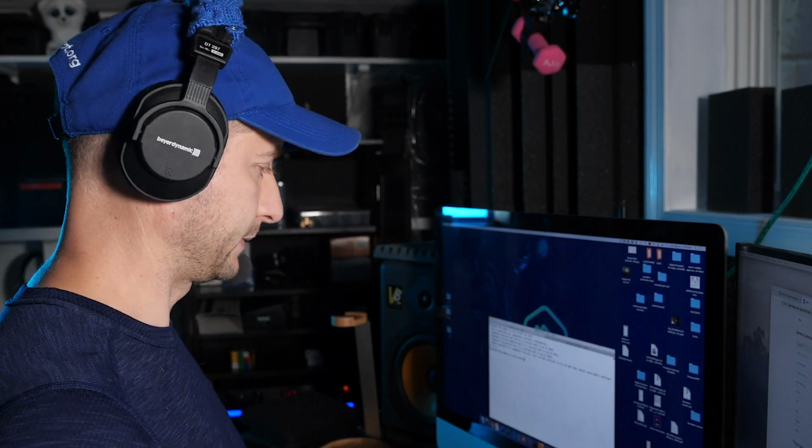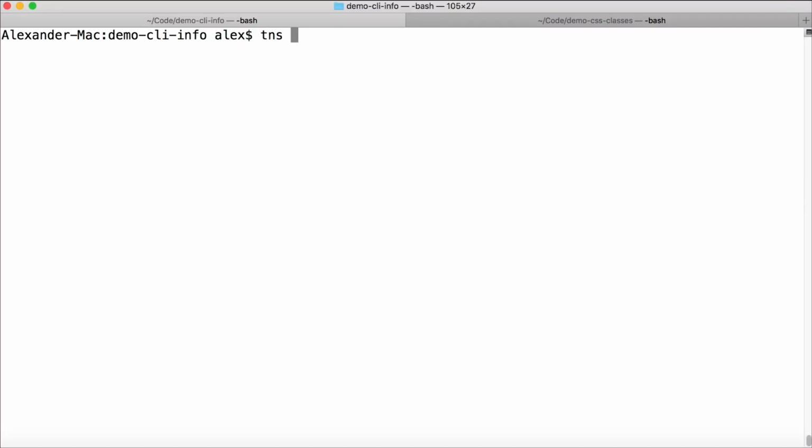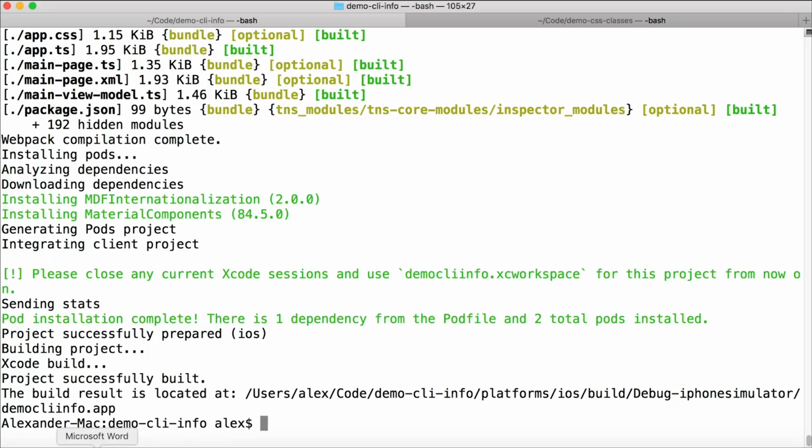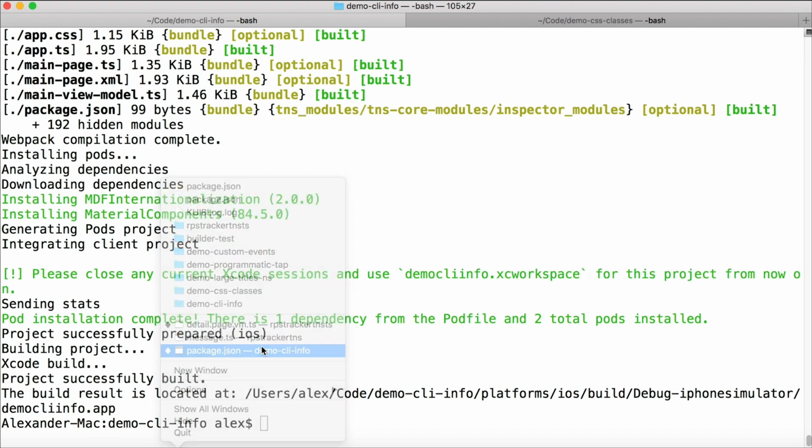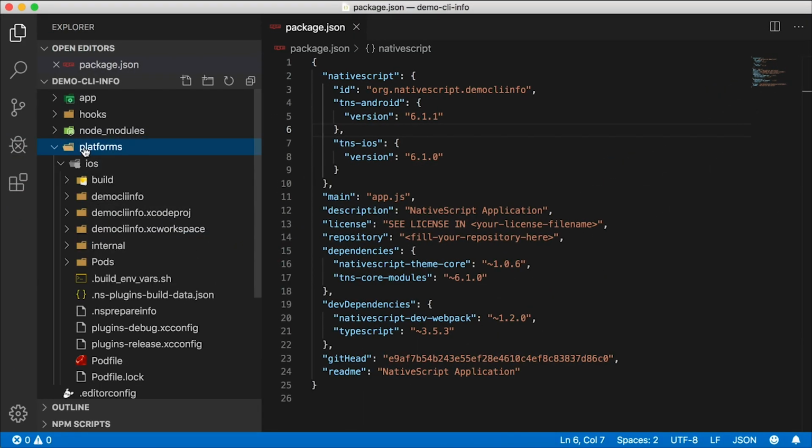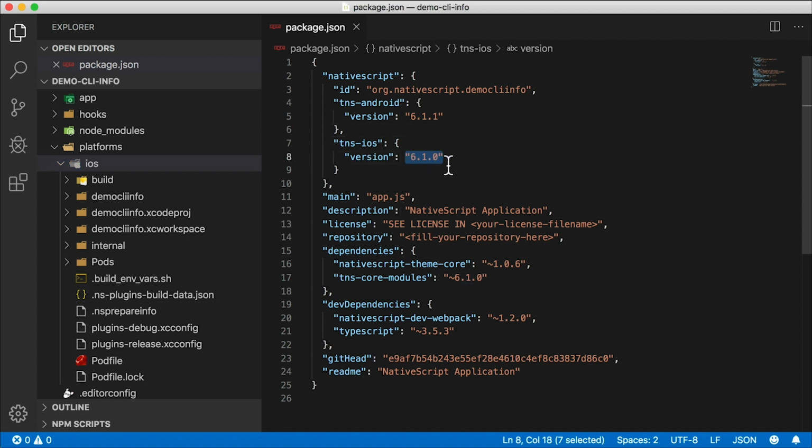So if you get a message like this, well, what do you do about this? Well, if I had already built my project previously, for example, if I do tns build iOS, and I'll let this finish before I continue. All right, now it's finished. If we take a look at the project again, you'll see that we now have this new platforms folder with iOS in it. And this is the final build folder with your output. So this has been using the TNS iOS version 6.1.0.